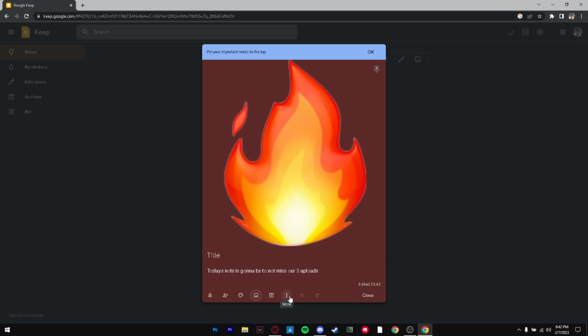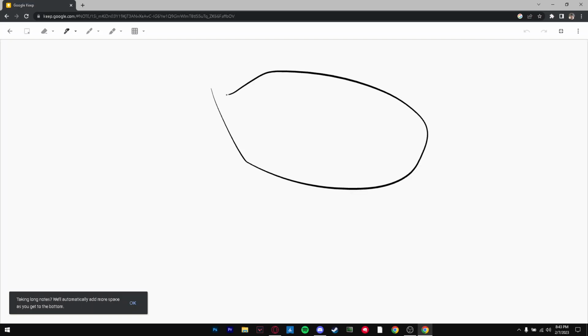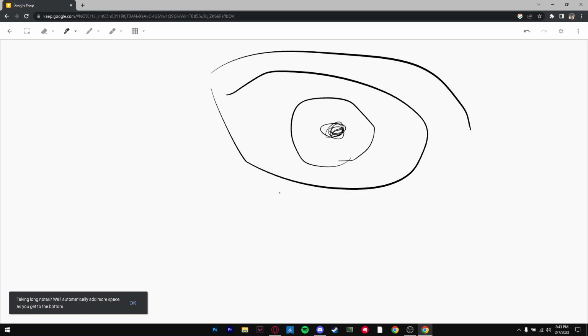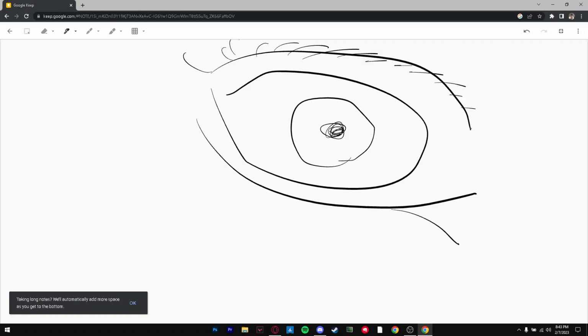And we can archive and we can do more, such as delete note, add label, add drawing, which I'm gonna do. Let's draw an eye here. Now, don't judge me on my drawing skills. I am not the best artist.